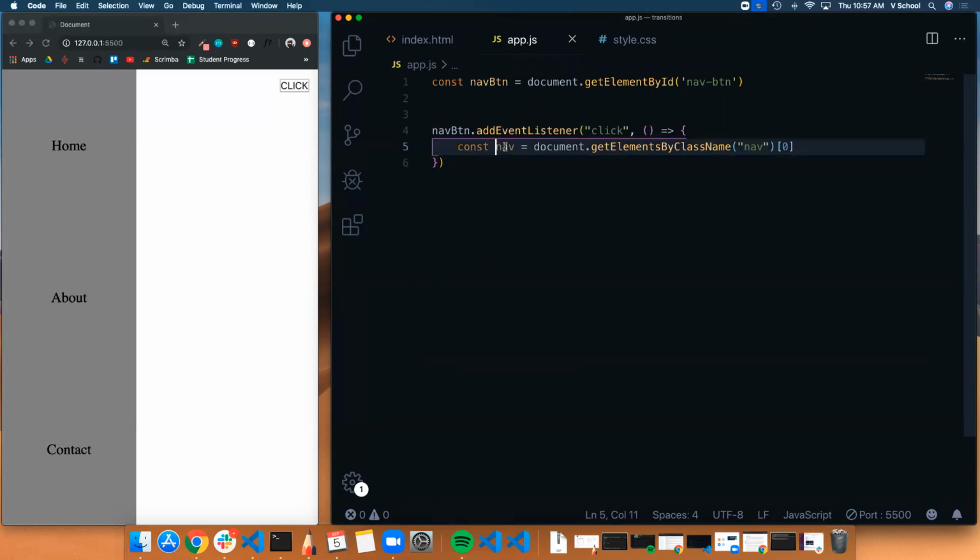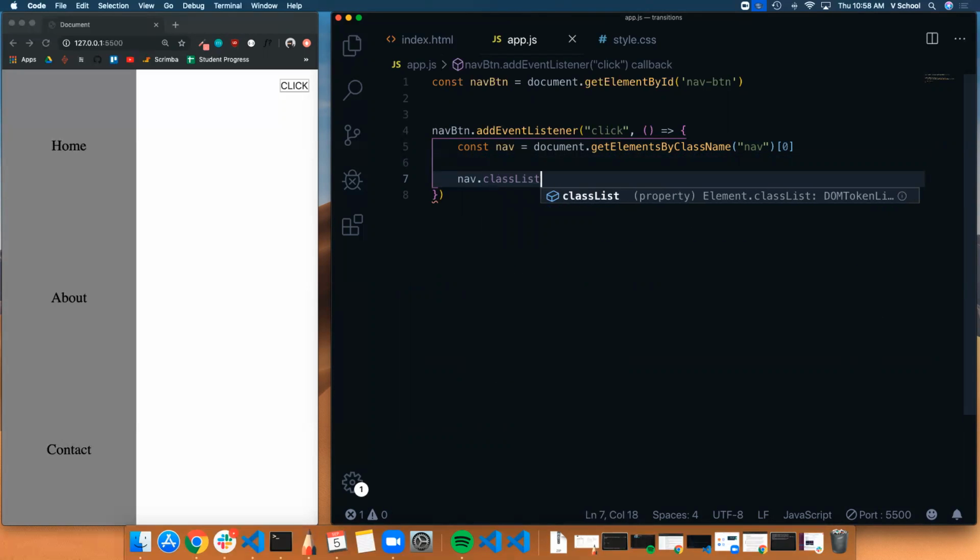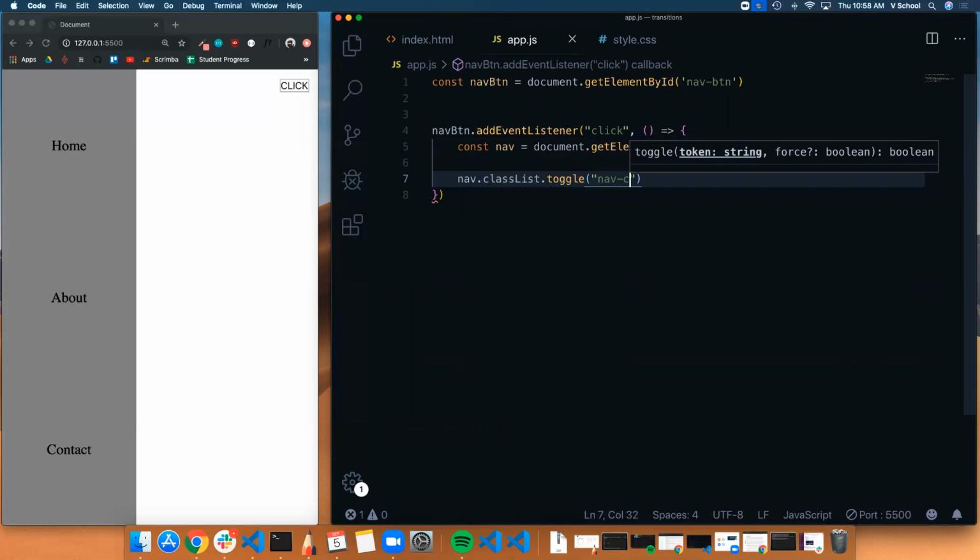Because this is going to always be an array, even if there's only one element with that class name. So I need to tell it which element I'm wanting. From this array you give me the first element. So now I have my nav. And when it's clicked, I just need to toggle this class off and on. So I could do the whole thing where I see if it's currently active, remove the active, if not, add it. But classList has that functionality built into it. I can say nav.classList.toggle nav closed.